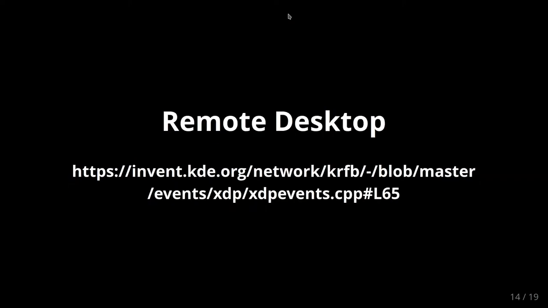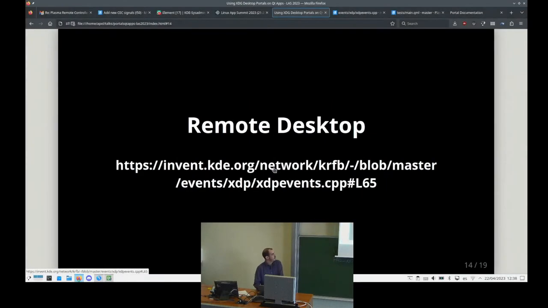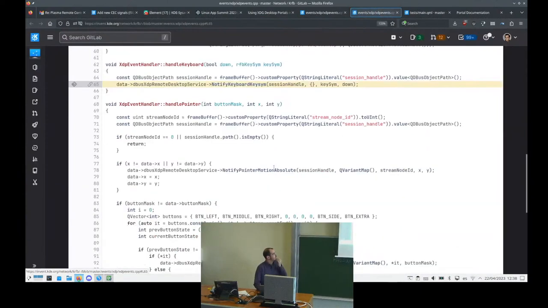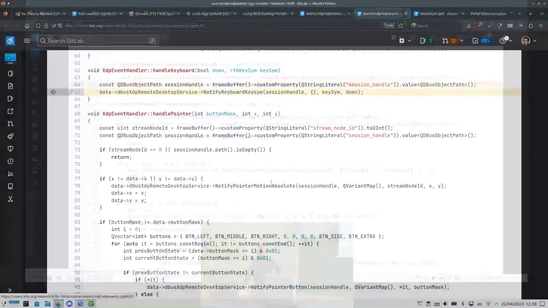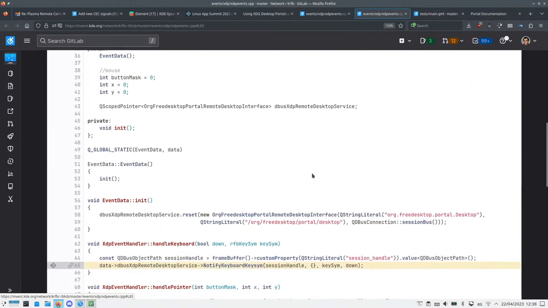Another example we can take a look at is the remote desktop case, which is what we're doing from KRFB, which is, like I was saying before, our VNC server. So it also has the PipeWire aspect of it. I'm not going to go into it because it's more or less the same as what we already saw. But there's the other side of the text input, which I guess is somewhat interesting as well.